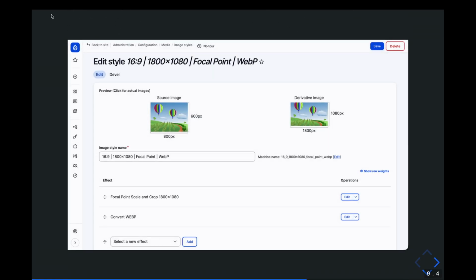Here's an example of a focal point image style. You can see that you first do the crop and then you do the conversion. This one is fairly straightforward. If it's a little difficult to read, that's 1800 by 1080. That's a 16:9 ratio. So it's going to take my source image, and if it looked like this, it will create a derivative image that matches that ratio.